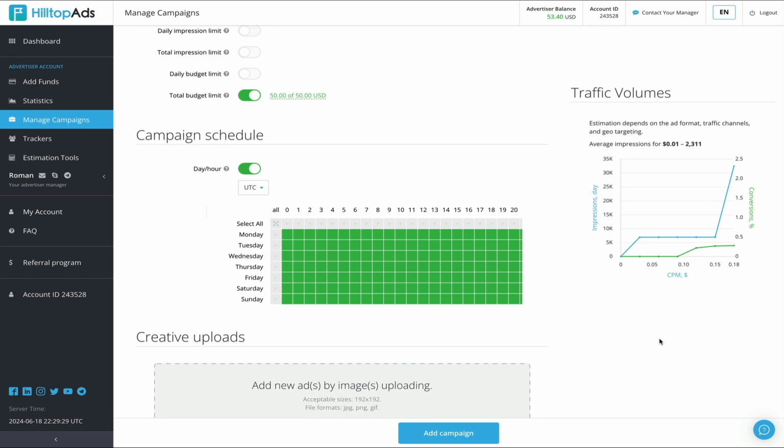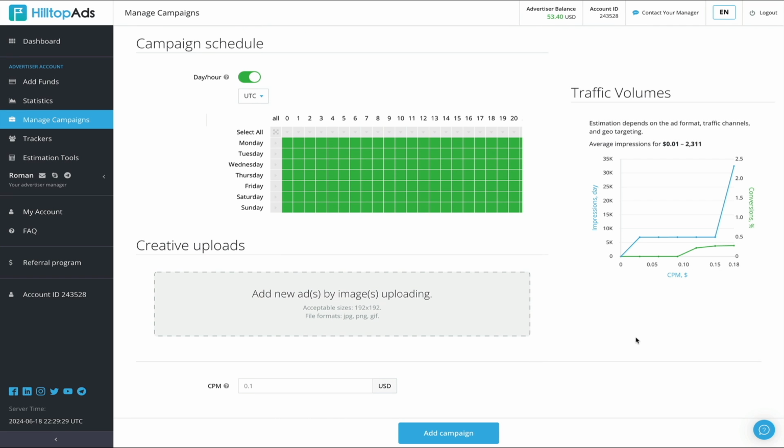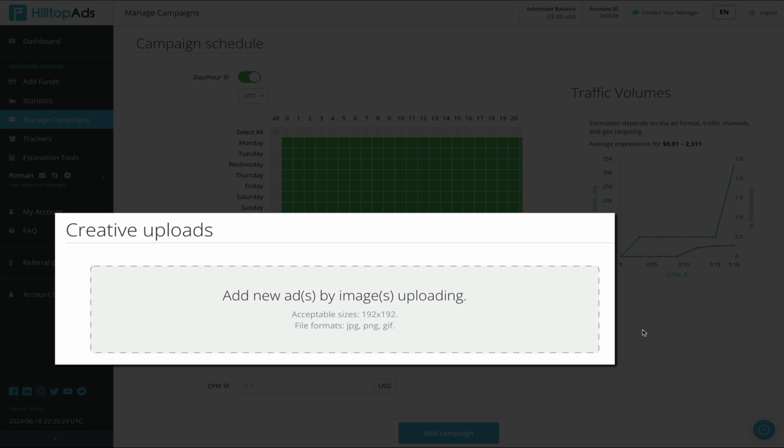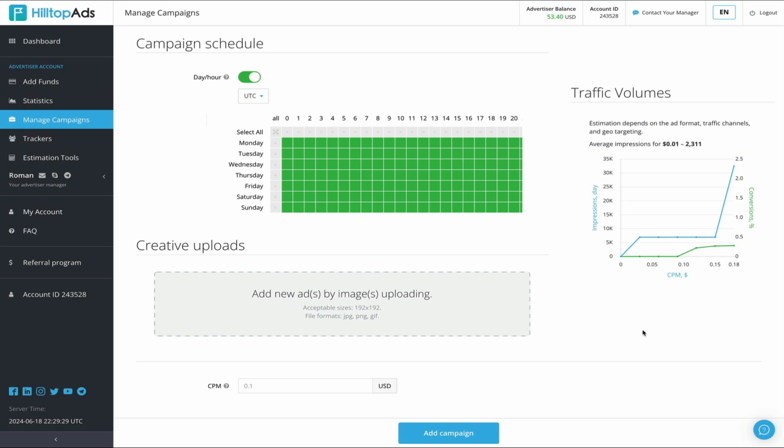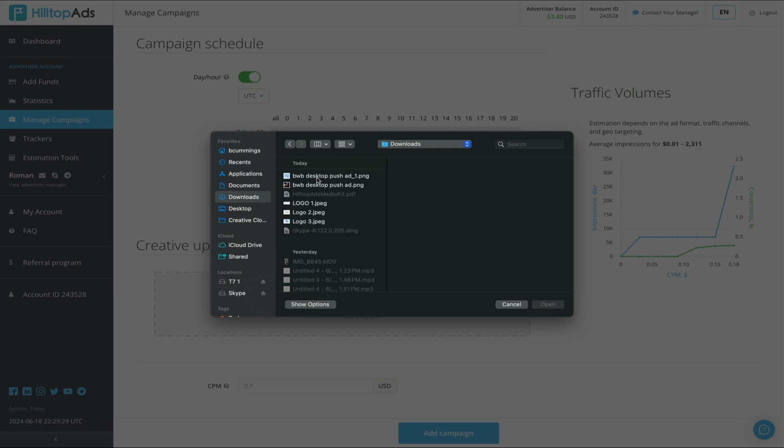Moving on to creative uploads. This is where, depending on the type of ad format you're using, you'll upload your ad creatives. And if you recall, for this example, I'm running the desktop in-page ads, so the recommended size for the creative is 192 by 192 pixels. So go ahead and click there to upload your images.